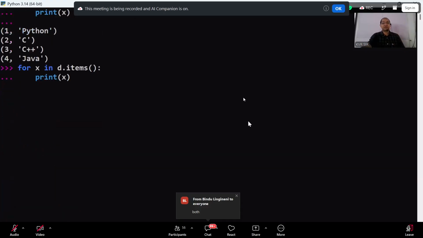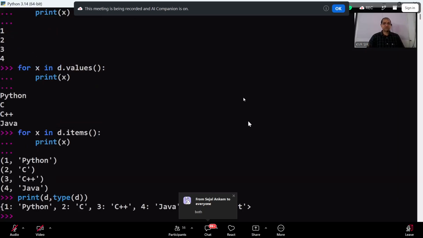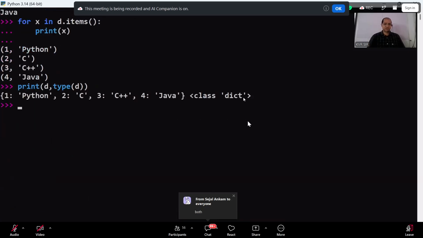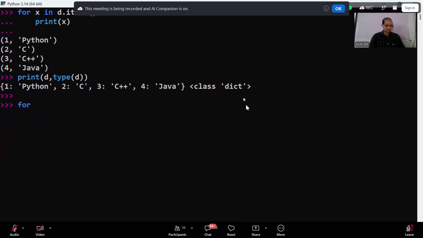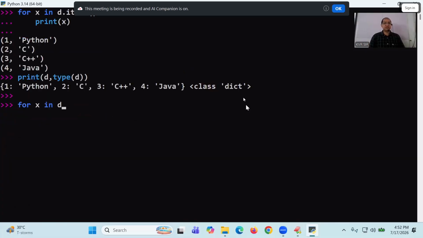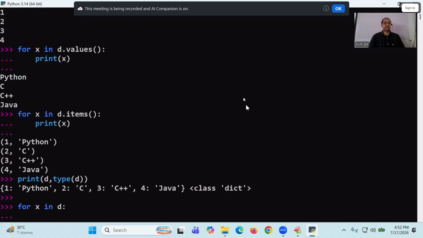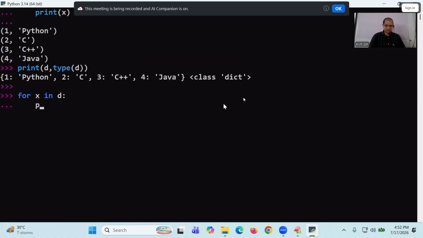Be careful, all the members in the class. Now my question is, it is my dictionary. Now I'm writing, everybody: for x in D, print of x. What will be the output? No keys, no values, no items. What will be the output?